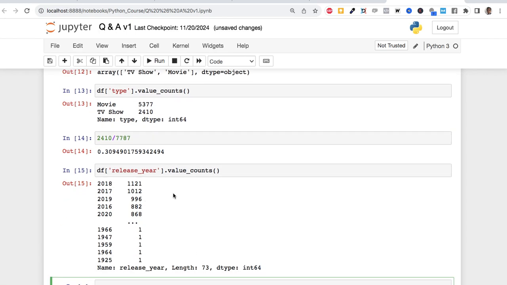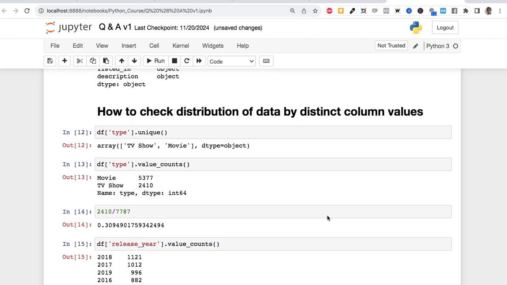So the maximum number of shows, either TV show or movie, were released in 2018, then 2017, 2019, 2016, 2020, and so on. So there's only one show which belongs to 1925, one show in 1964, and so on. So this is what we mean by how to check distribution of data by distinct column values.